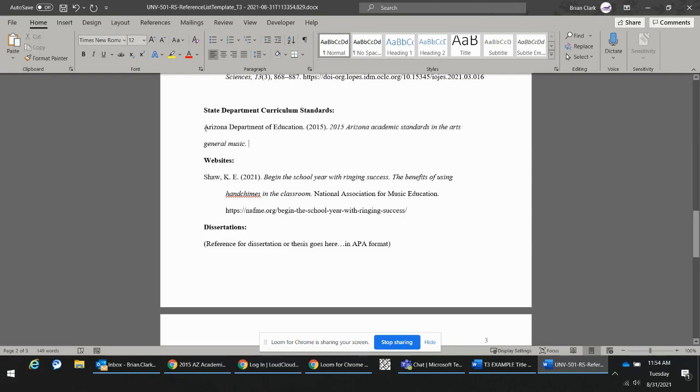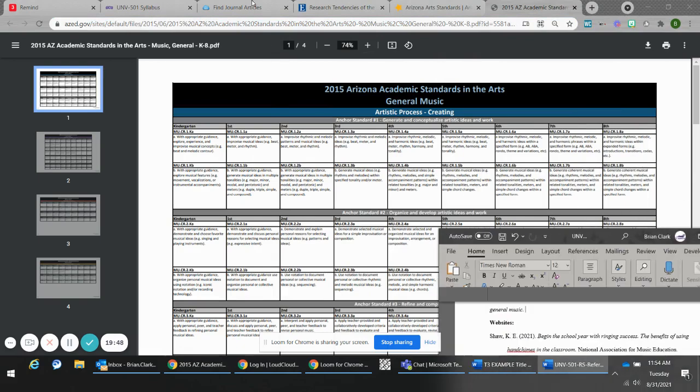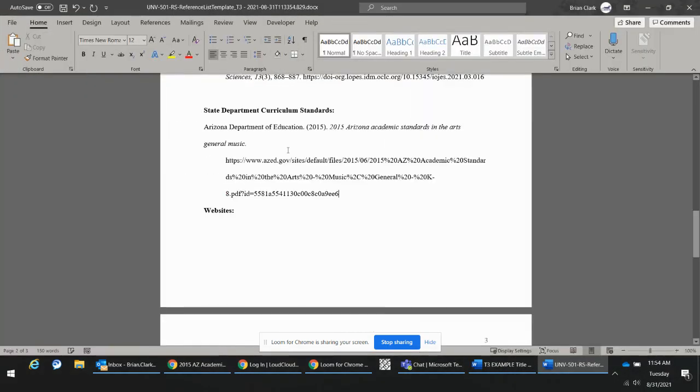Now, if we were to give the name of the website, it would just be the Arizona Department of Education. So since we've already used that as the author, we don't need to include that here as the name of the website. Now all we need is the link. Looks like a very long link. That is okay. Copy that, paste it in here. Make sure the link is in regular font. Sometimes it comes through as in italics.